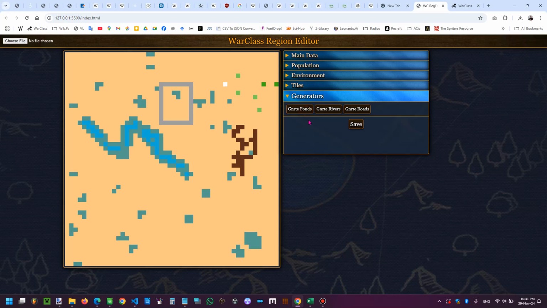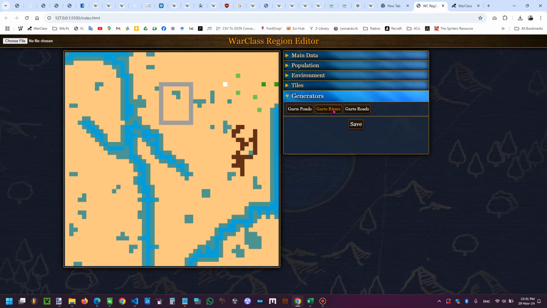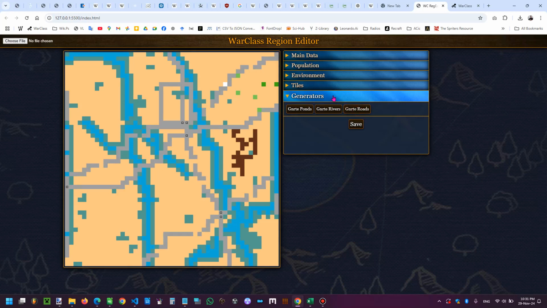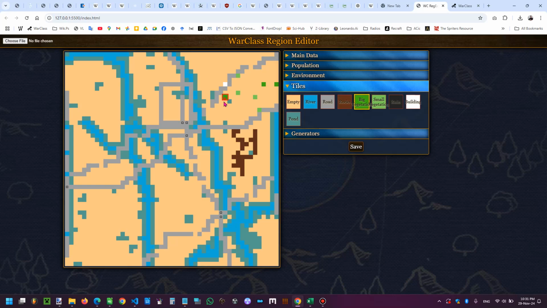So this is using noise JS, I think, simplex noise, it's a noise library. I can put some random rivers like this. And also I can generate random roads. And I can, of course, continue to edit the things I want to change or things like that.